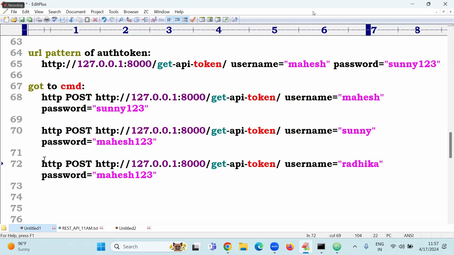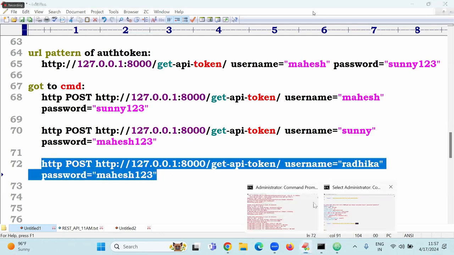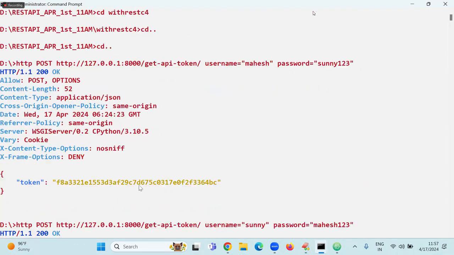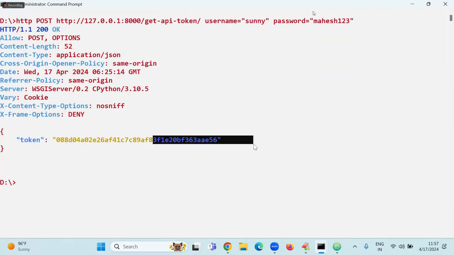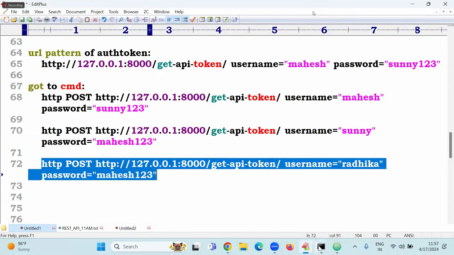Now, I want to send this command to the command prompt. In the previous two cases, tokens are there. It will be displayed. Babu, this is the Mahesh token. This is the Sunny token. What about this one? If I send this request, what will happen?